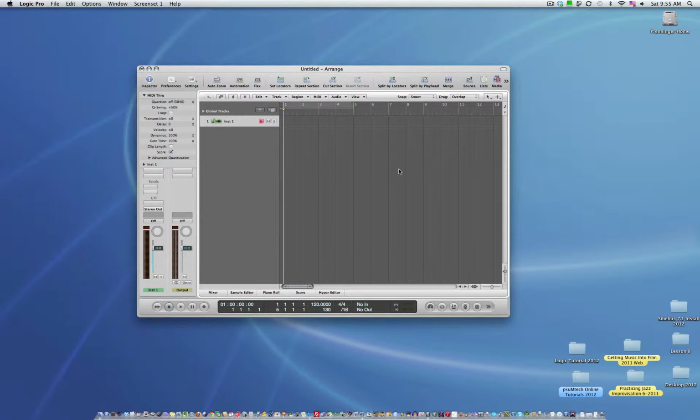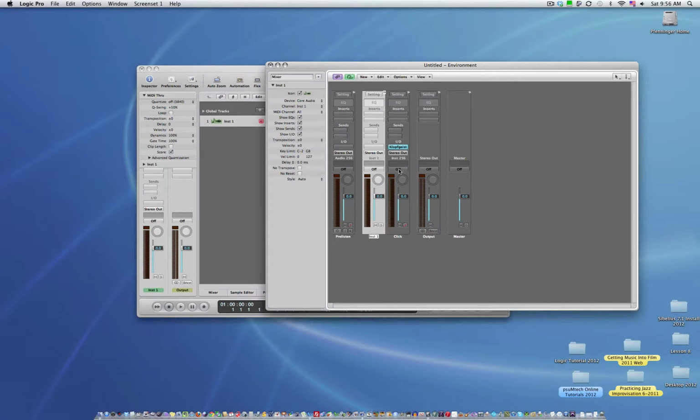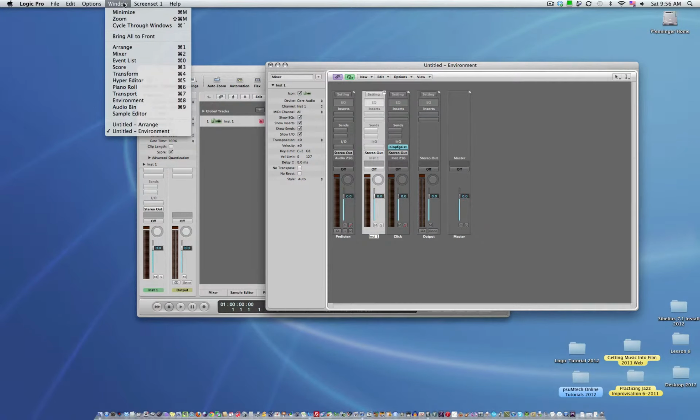And then I'm going to go to the environment window, and I can do this by going Command 8 or selecting it from the window menu up here. You'll see the environment window right there. So this is a new window in Logic.